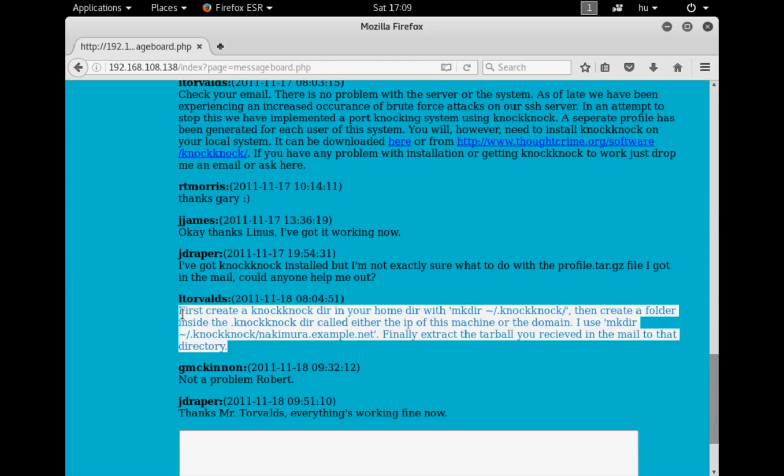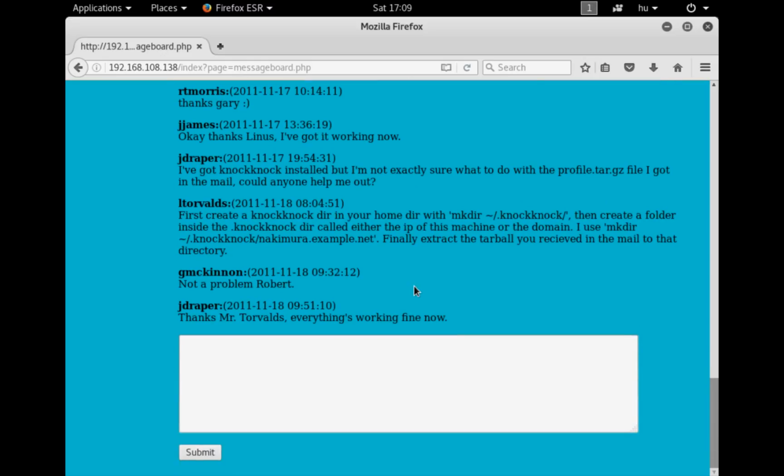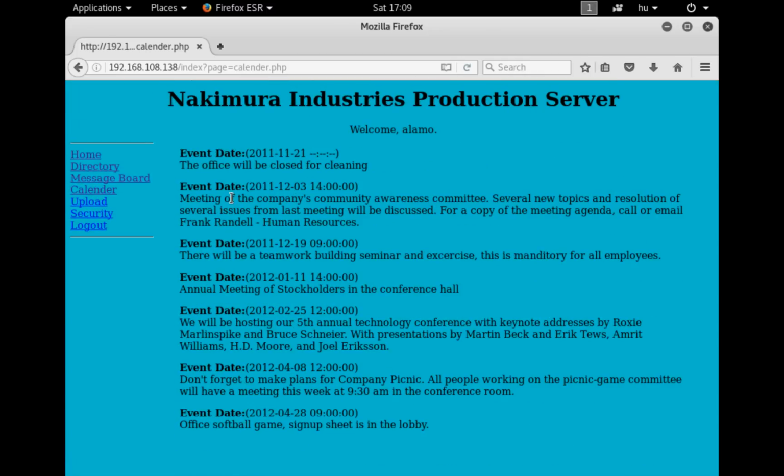And how to set it up? Well, you need to create a knock-knock directory in your home directory. This might be useful later on. And that's it. Let's move on to the next one, calendar. Yeah, it's again something which might contain useful information, though I didn't find it.